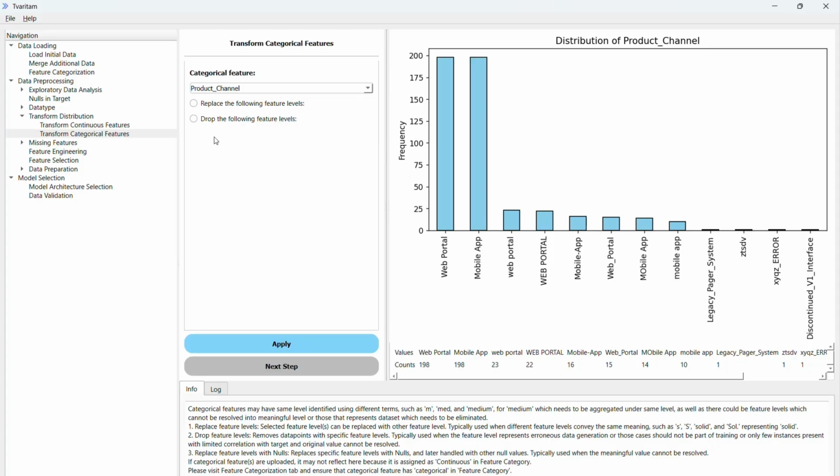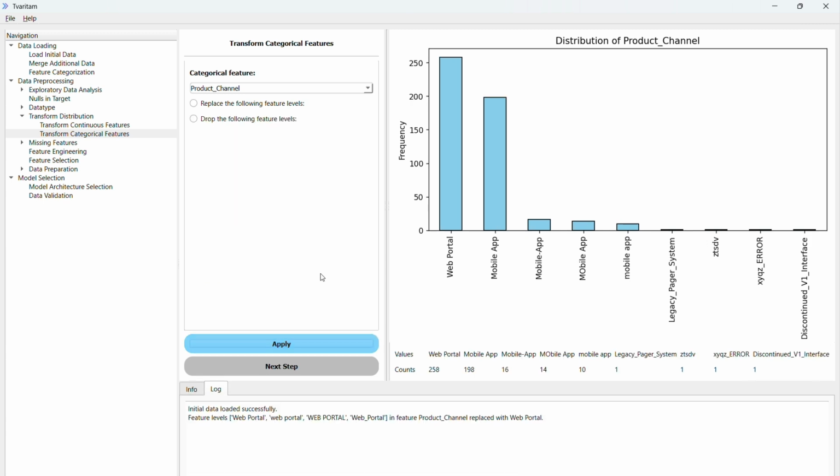Now in our dataset, when we go to transform categorical features, we are able to see that we have a categorical feature called product channel, and here we have web portal that appears with multiple spellings or variations. The same issue exists with the mobile app. So what we can do is choose the replace feature level option, where I will select all the different variations for my web portal and standardize them into this given single spelling. When I click on apply, all of them are standardized into a single value.